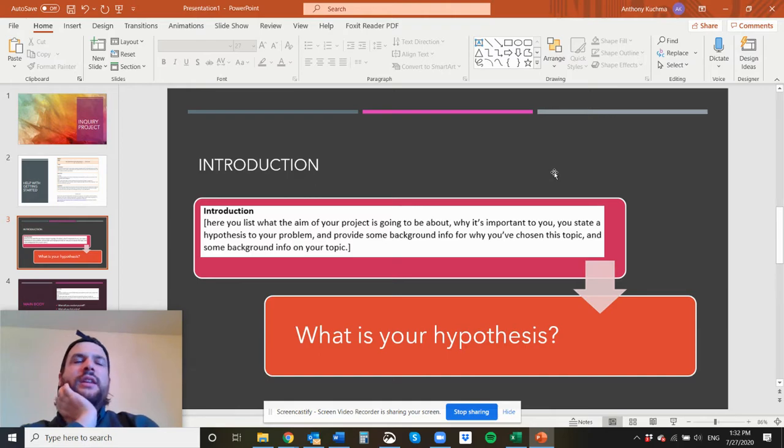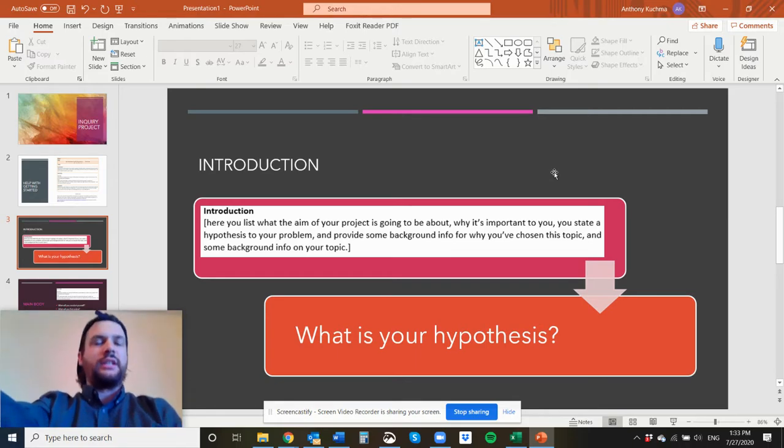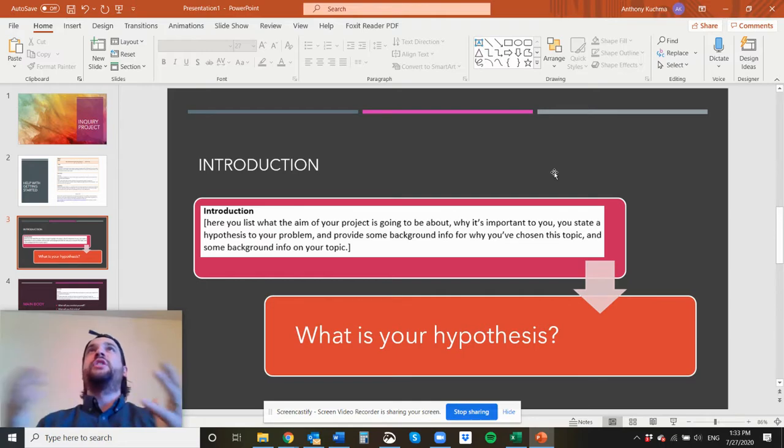So this is literally what it says. The introduction is where you list what the aim of your project is going to be about, why this is important to you. You state a hypothesis to your problem, and provide some background info on why you've chosen this. So here's the big thing. When I introduced my potential topic of how Red Bull would affect mountain biking trials, I would have to think of a hypothesis before I start my inquiry project and start doing a bunch of research. Because once I do a bunch of research, I'm obviously going to kind of know what my hypothesis should be if I want it to be correct.